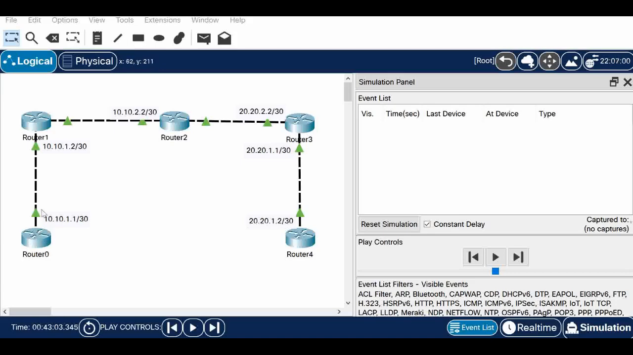Now the same process continues. Router 1 receives it, reduces the TTL value, making it 2. Router 2 receives it, reduces the TTL value by 1. The TTL value becomes 1 now. It reaches router 3. Now router 3 knows to send the packet to 20.20.1.2. It has to send over this interface which is directly connected, but this time again it will reduce the TTL value by 1, and now the TTL value becomes 0.